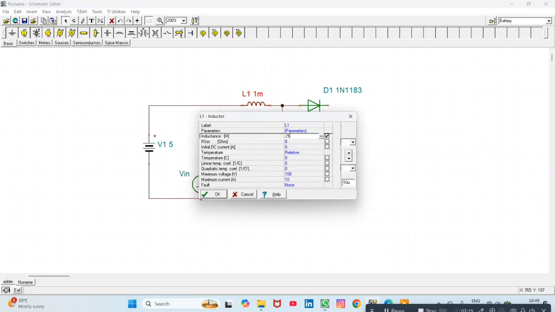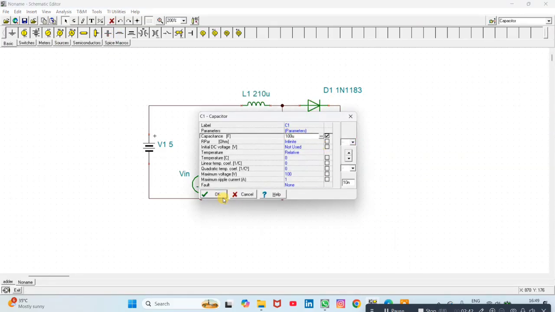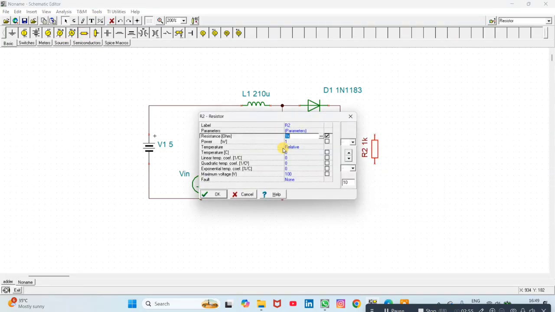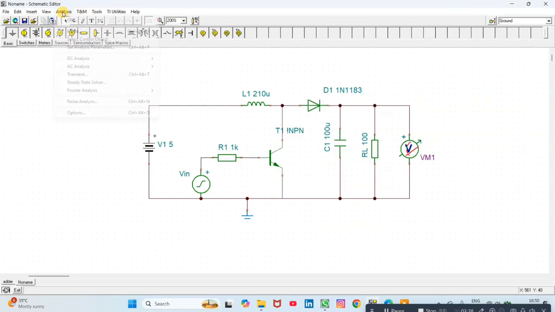As the name suggests, it's a boost converter. This is nothing but a DC to DC converter, and whatever input voltage you are giving is amplified and we are getting a higher output, but the current is of course reduced in this case. So a boost converter is nothing but a DC to DC voltage converter that steps up the voltage.